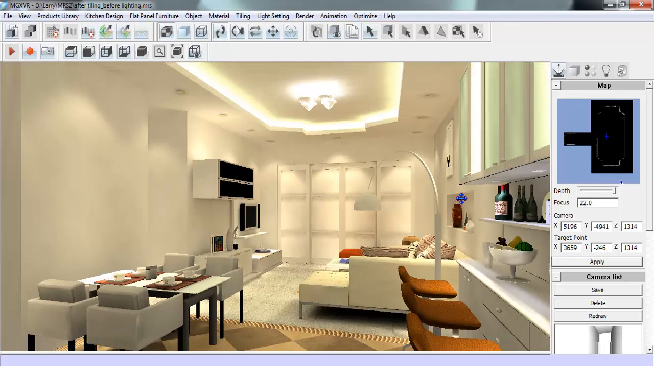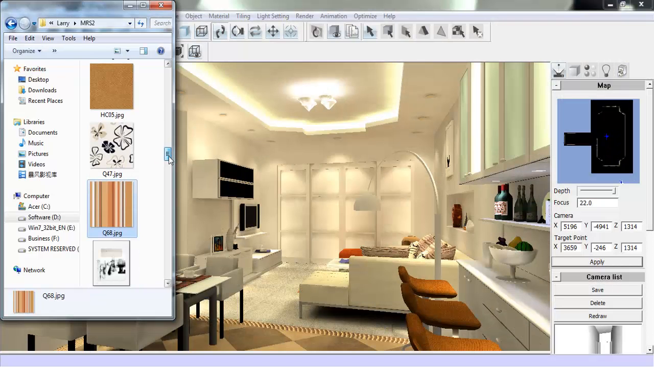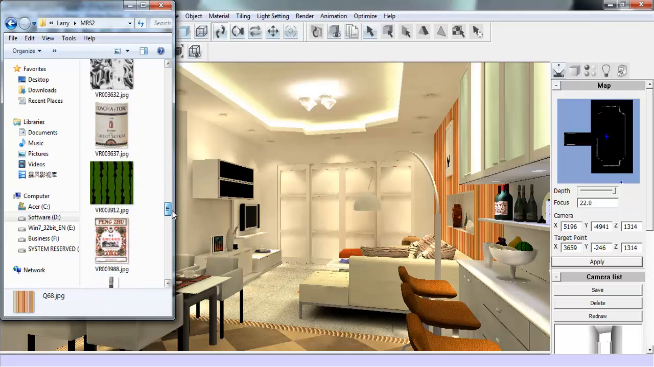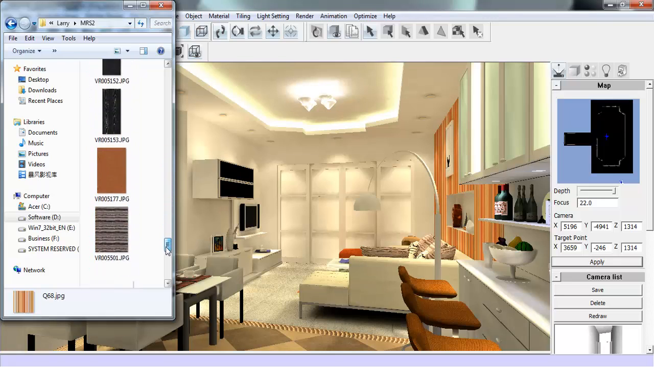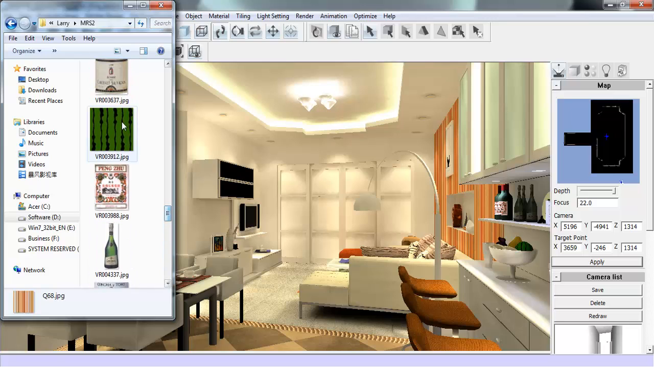Normally, when we present the design to customers, they want to have different proposals, like changing the wallpapers or adding more decorations. With InteriCAD T6, you can easily change the texture and material to present different effects. For example, you can drag this wallpaper material directly from your folder to the walls in the design, and your customers can see the effects instantly.